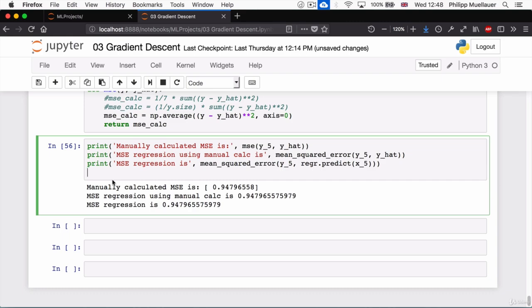Brilliant. Now it's time to plot our cost function and visualize it. We'll do that in the next lesson. I'll see you there.